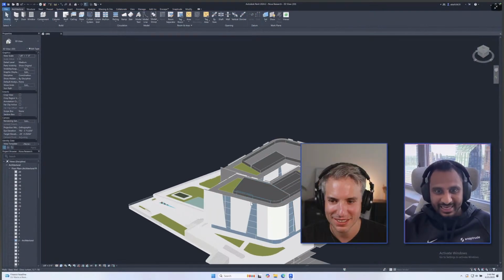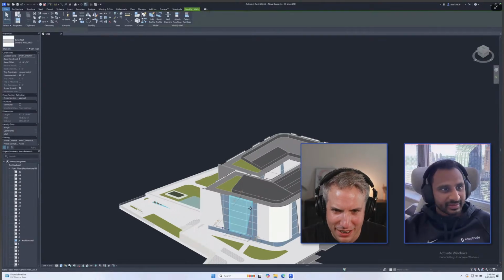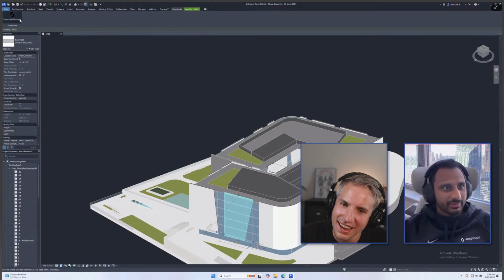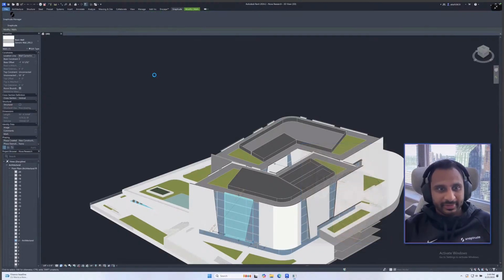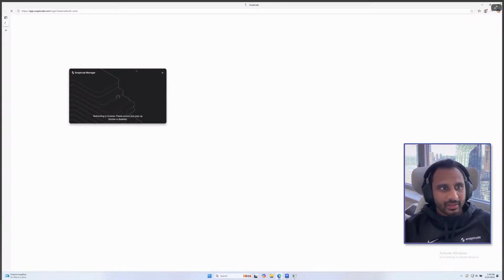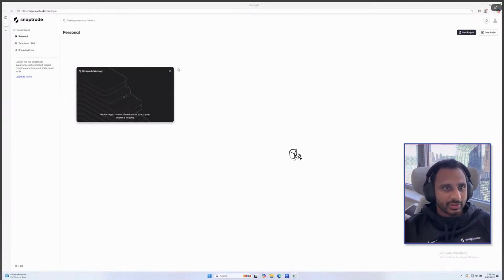So this is everything that is coming. Okay, so is that an import? Is that a link? How does that work? Yeah. So there is a plugin inside Snaptrude, called Snaptrude Manager. I'll skip this. I think I might have to log in. But there's basically one button to just import and export.